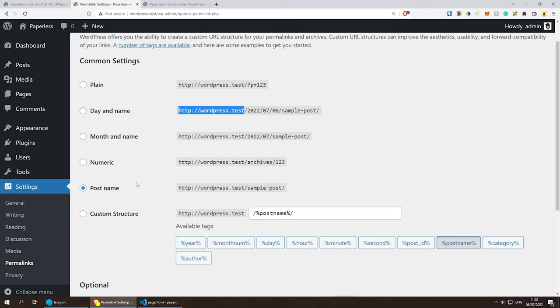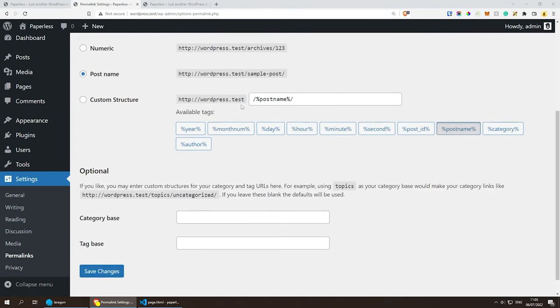So for example, inside here, we have the website name and then we have a post name, so sample post. I don't really like this. I like to have blog in between. So we have the website, maybe a custom page, and then blog slash the blog title. So what we can do in here is create a custom one. I can just do blog, and we need a slash before as well. So blog slash post name. That's what I want. And as I said, this is totally optional, and I'm going to click save changes.